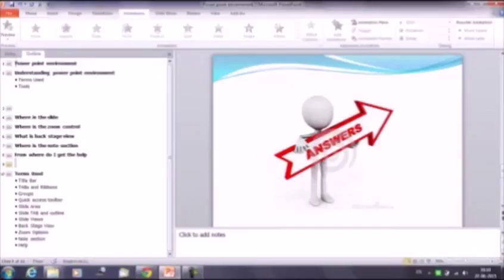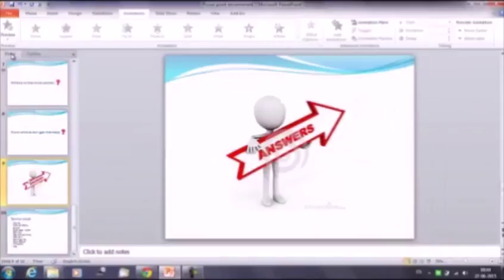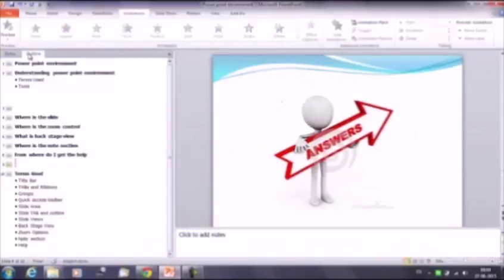This is the point written on our first slide, PowerPoint environment. Then on the second slide this is written. It doesn't show you the pictures, it shows you the content, the text written on the slides. So this is our slide and the outline area.